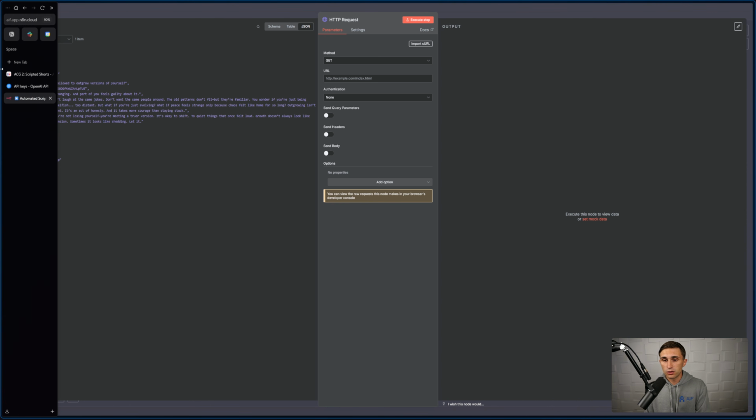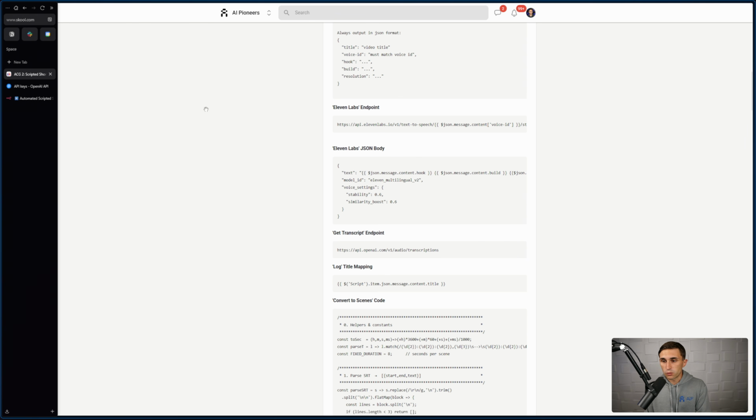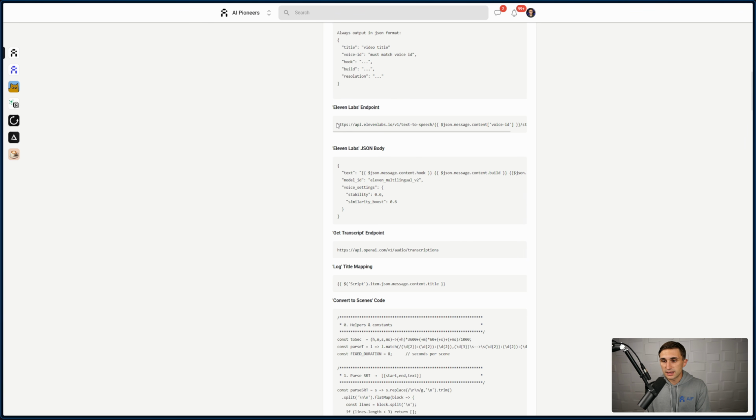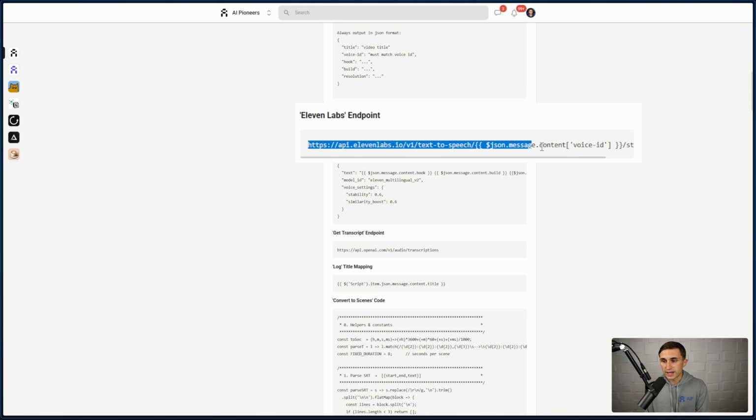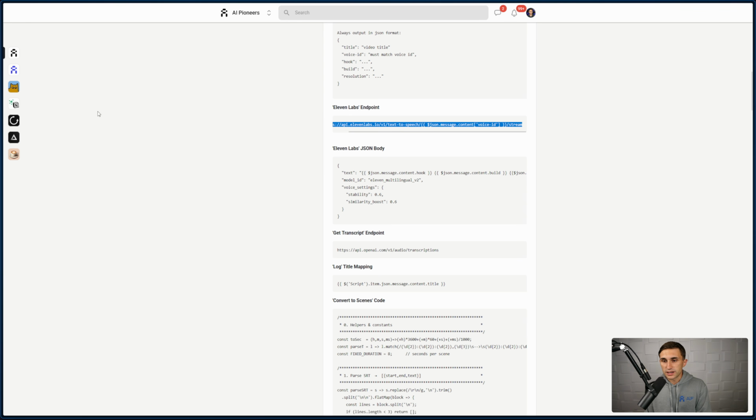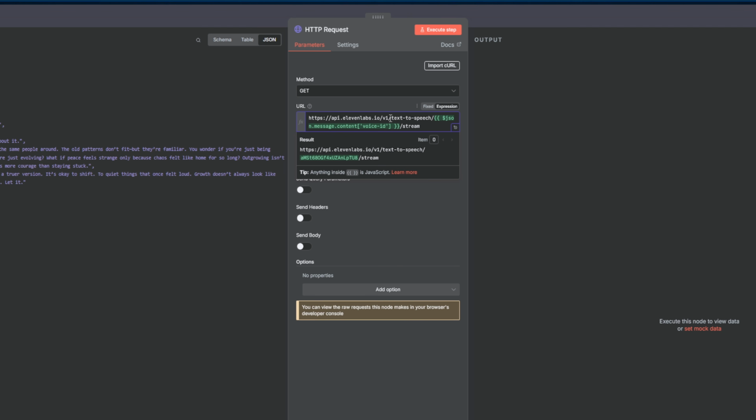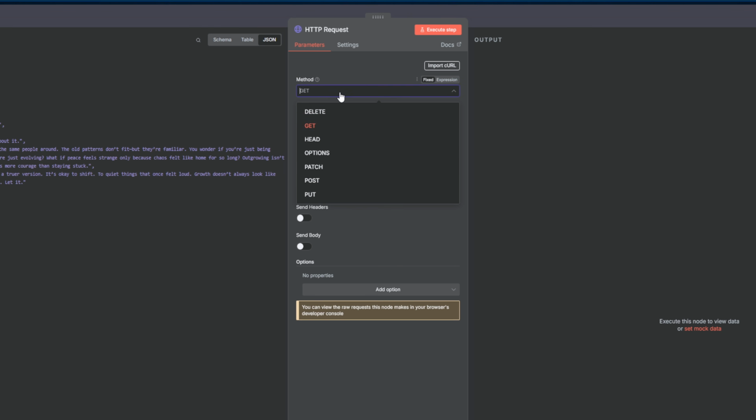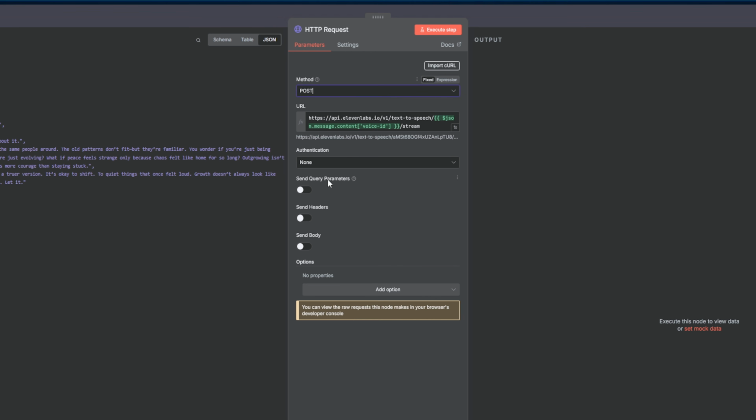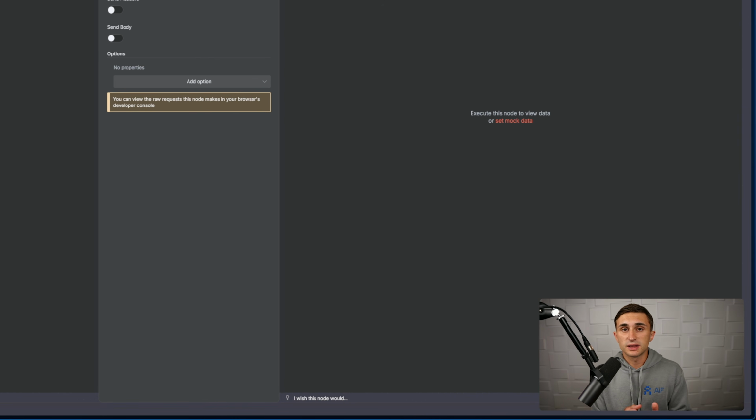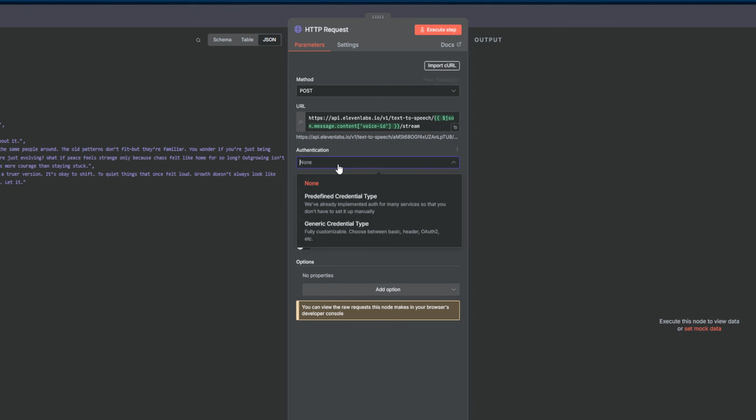So let's head back over to the community. And what I've done here for you guys is I've added the 11 Labs endpoint. So if I copy this right here, and then I just head back over and paste it into the URL right here, that's going to add the endpoint that we want to talk to. Next, we're going to click on this method, and we're going to change it to post. And then we need to connect to 11 Labs with our credentials or our secret key, just like we did before with OpenAI. So I'll click on this authentication tab.